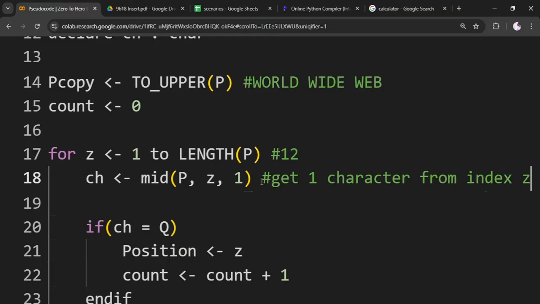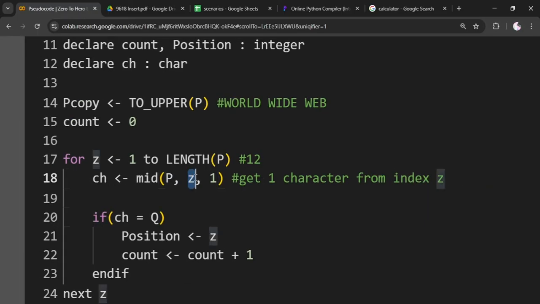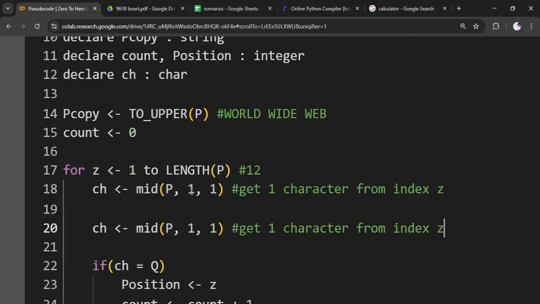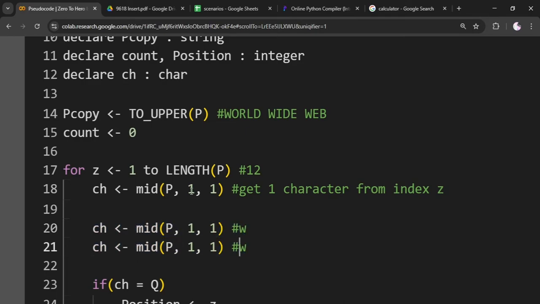Okay, what does that mean? So once Z is 1 here, it says pick, starting from the first character, one character, that would be W. So here you get W. Then when the value of Z becomes 2, you get O. Then it becomes 3 and it becomes R, so on and so forth.